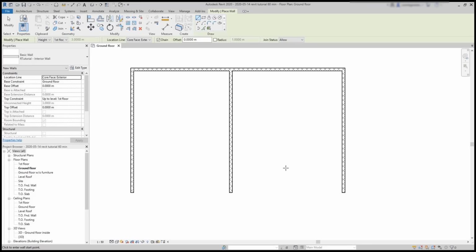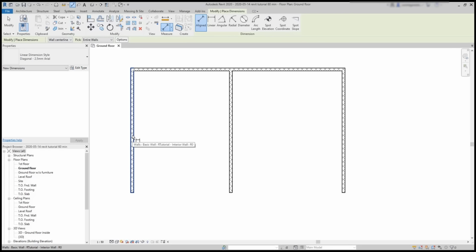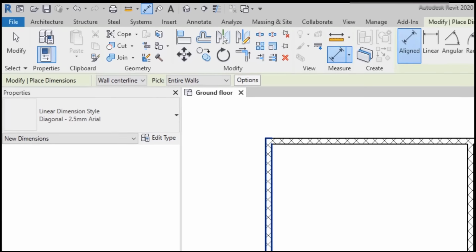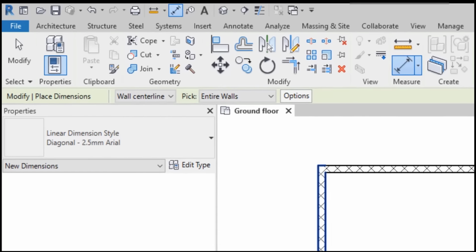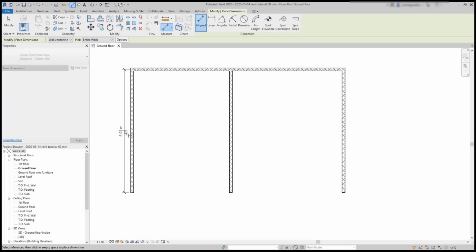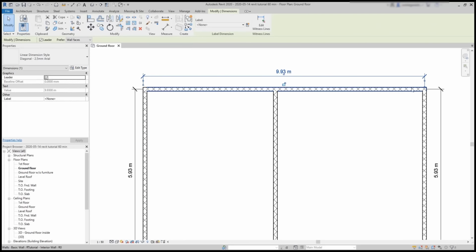Now look at this example. To insert a dimension line, I have to go to the Annotate tab, Dimensions panel, and choose one of these types. I'm going to start with the option Align. Now, if you look at the options bar, we have by default the pick option set as Entire Wall. This means we can click on a wall and place a dimension line of its entire length. So, it's simple. And remember that after I can still readjust the position by moving the grips to different references.